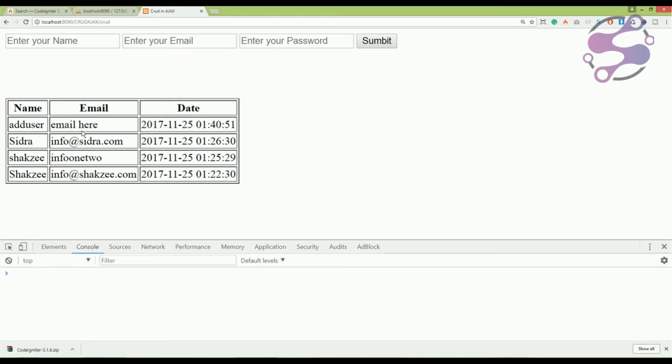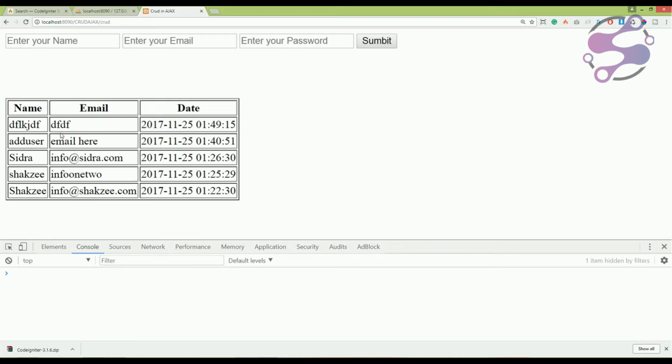So how can you show your data whenever someone adds these values? Okay, so now head to the submit button. So you are submitting, you are adding a new user, refresh the page. So now you have the 5th user which you have just inserted. So how can you show it dynamically?